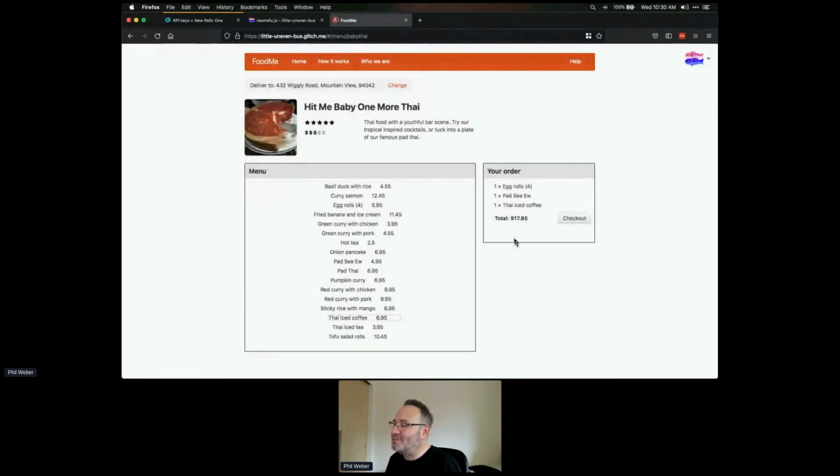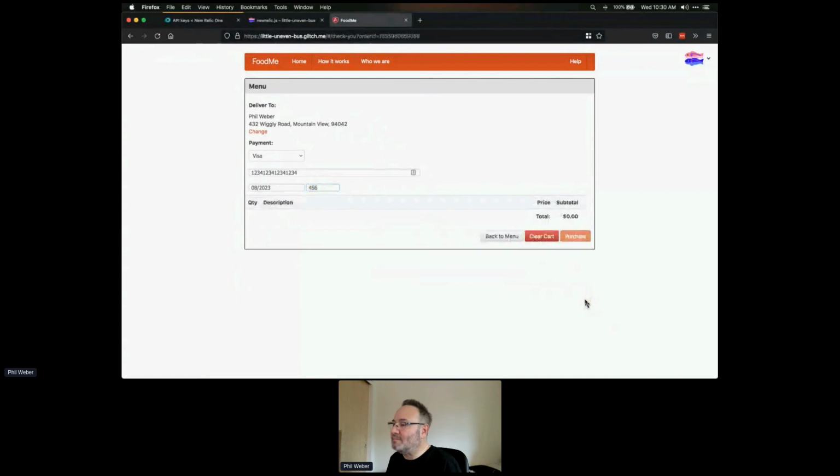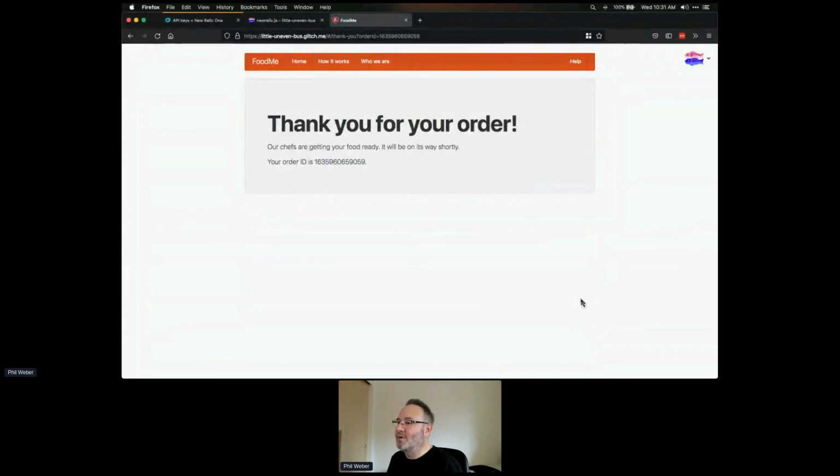Okay, so you add some stuff and then you go to checkout, pick a payment method, any 16 digits for the card number. You don't have to give us your real credit card. Expiration date. Oh, this needs a 4-digit year. There we go. And purchase. Okay, so that's how you place an order. Go ahead and order some food.